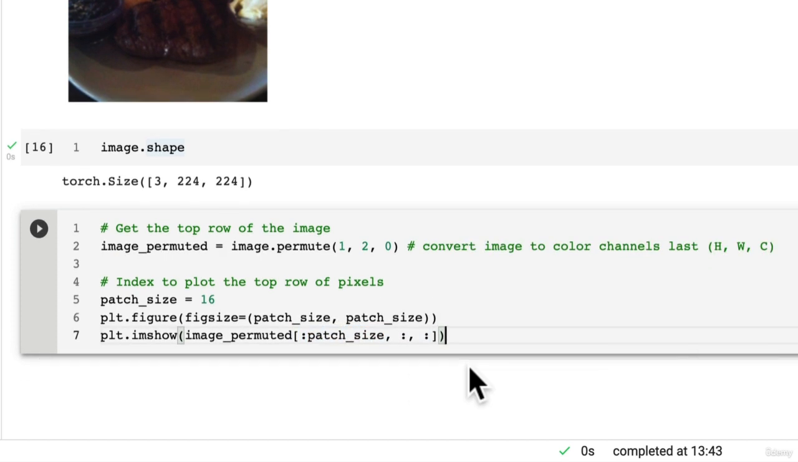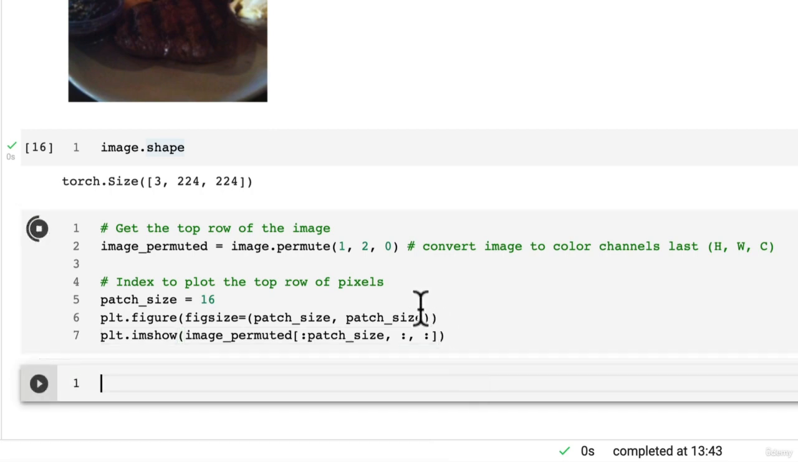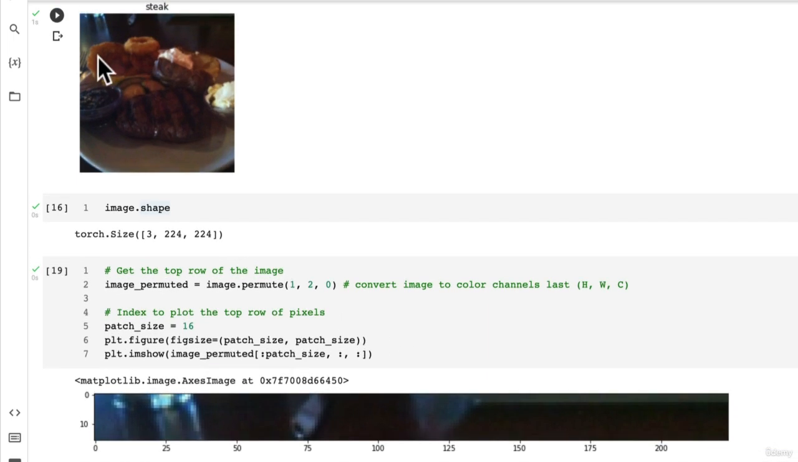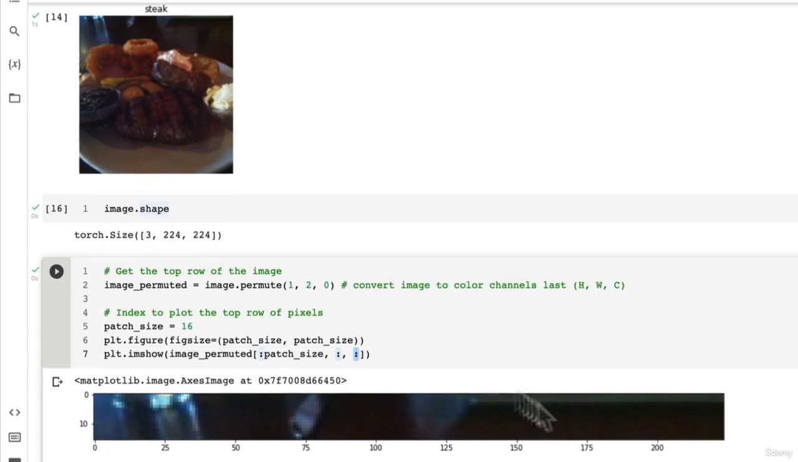Now we should see the top row of about 16 pixels for our image. Beautiful. So that's all we've got. We've got these 16 pixels from here to here and then all the way across, because we've got up to 16, so 0 to 16, and then we've got the entire width dimension, so 0 to 224, and then we've got all the color channel dimensions, so we've got a colored image here.